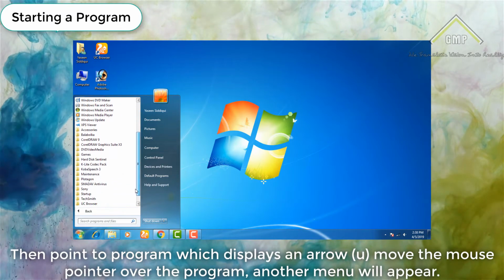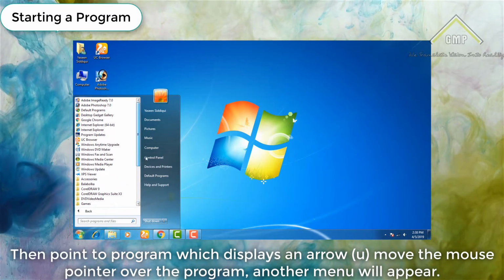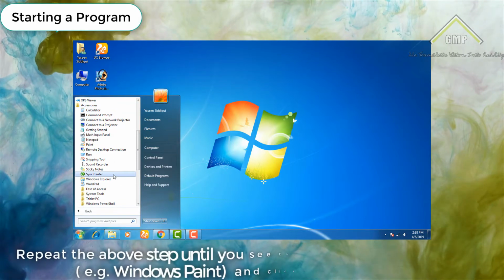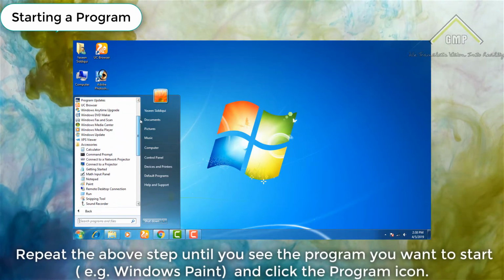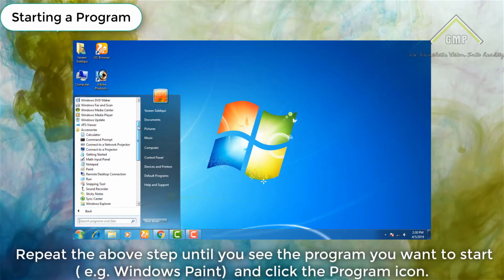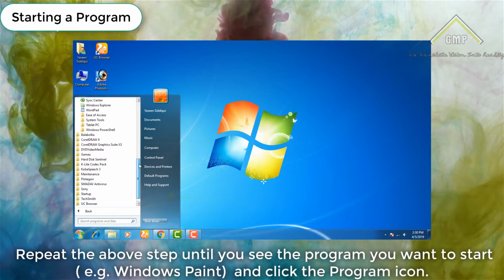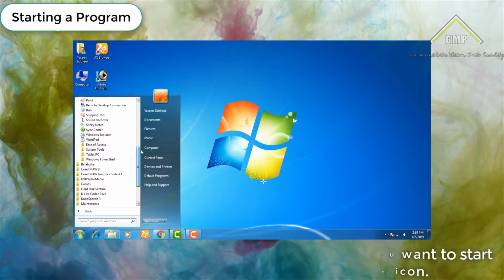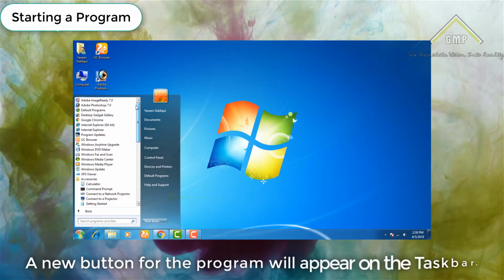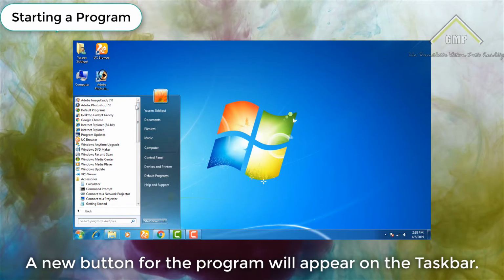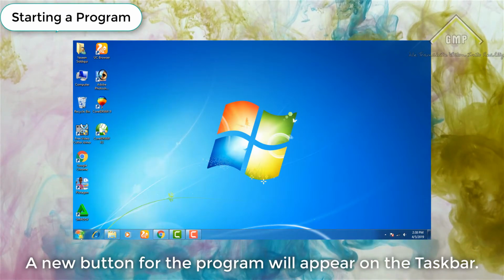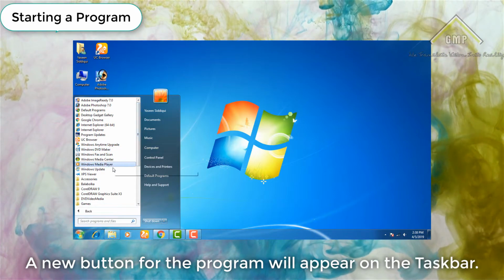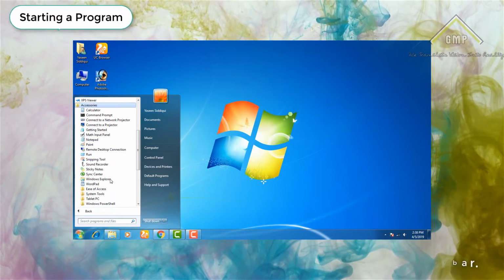When you move the mouse pointer over the program, another menu will appear. Number 3. Repeat the above step until you see the program you want to start, for example Windows Paint, and click the program icon. Number 4. The Paint window will appear on your screen. Number 5. A new button for the program will appear on the taskbar.